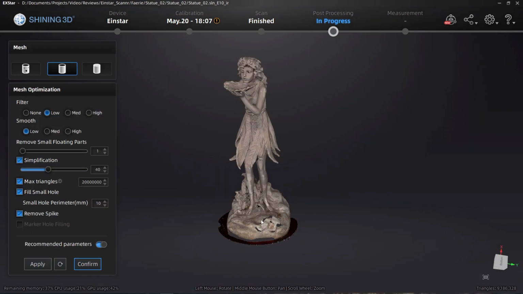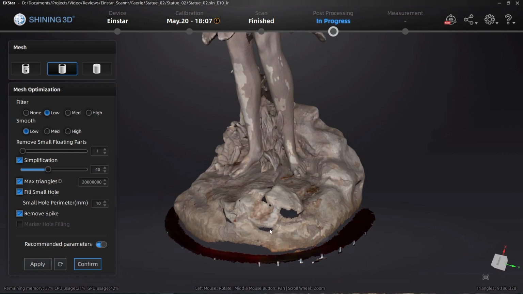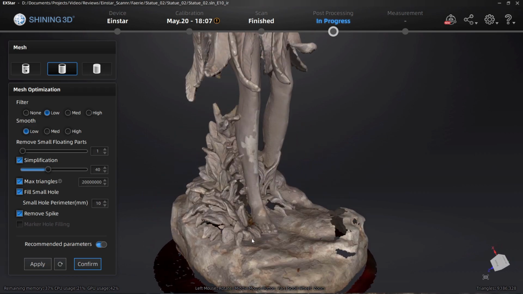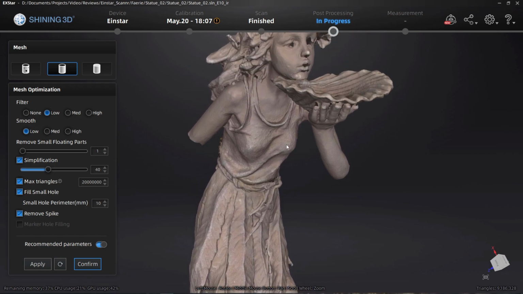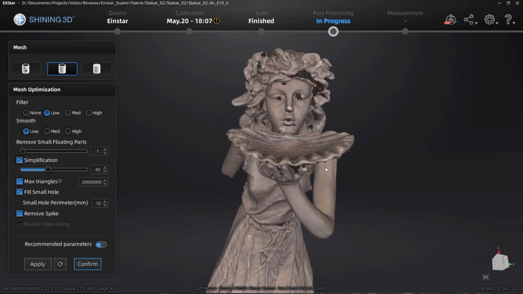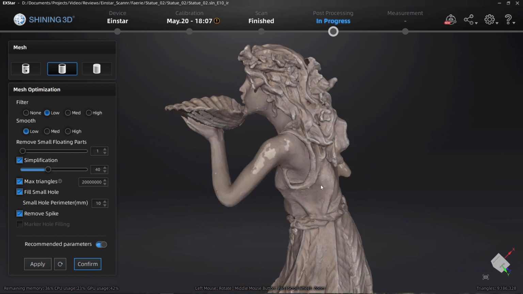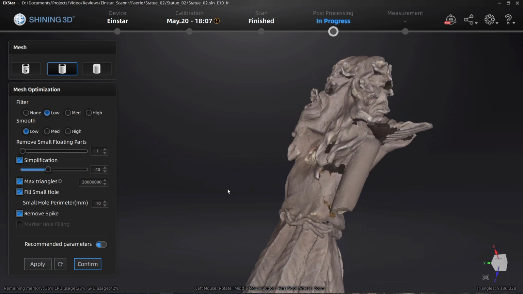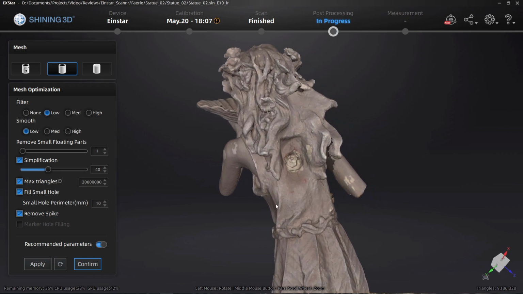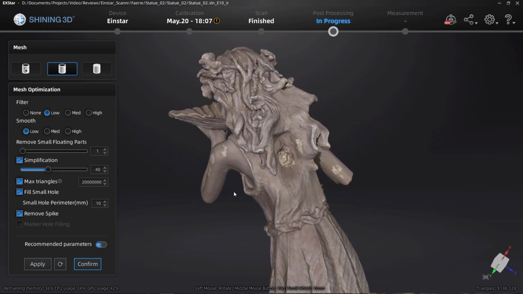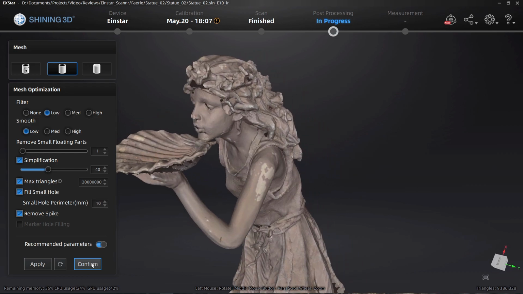Okay, our meshing is done. Let's see, yep. So we've still got some little holes down here. But overall, I think it's a really good looking scan. I missed some area up there too. That's my fault, not the scanner's fault. Here we can see the hole where her wings broke off, where they were attached. That's convenient though, because I'll be able to reattach them right into that hole. Okay, let's confirm this.